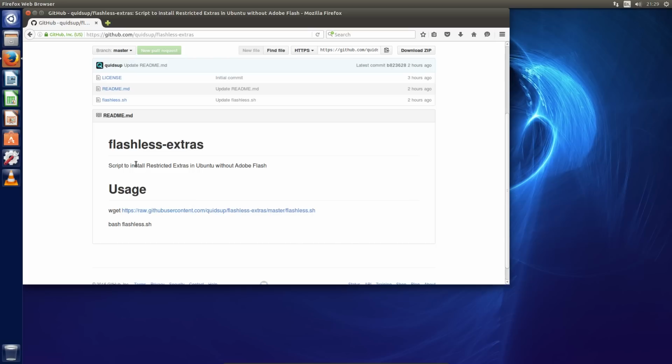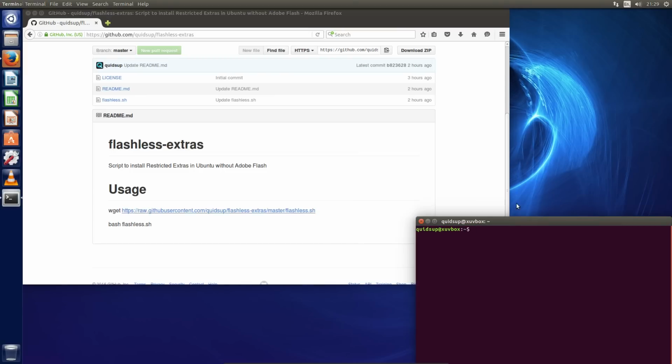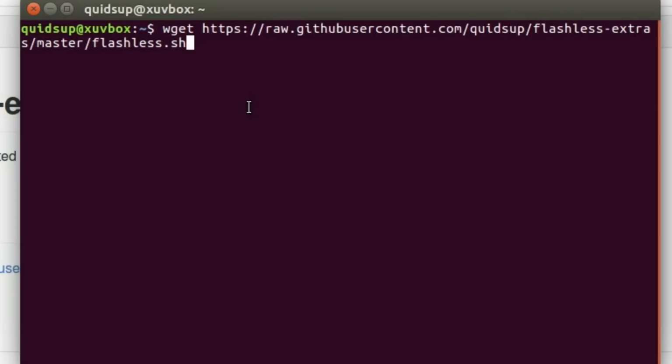So I've uploaded my script onto GitHub and I've got the usage instructions here. So it's 2 commands, and I'm sorry, we do have to do this in the terminal. There is no other way. Control Alt and T is the shortcut. To paste the command, you can use either Control Shift and V or the middle mouse button.